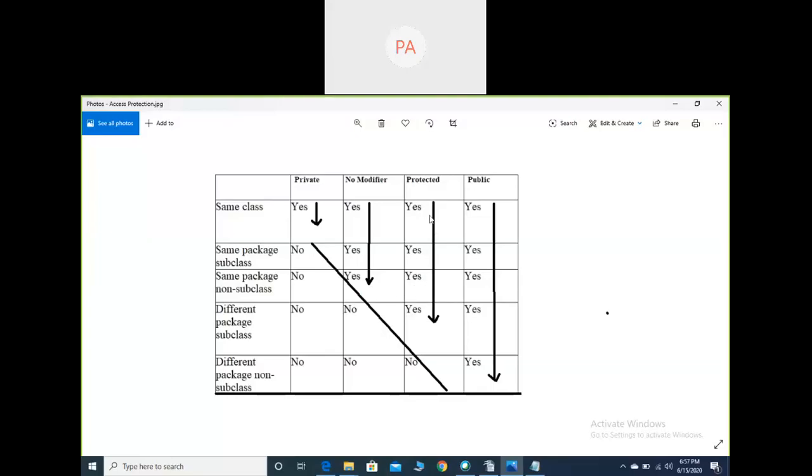In the same class you can access, in the same package you can access, in a different package also you can access, provided that it should be a subclass. That's all. In a different package you can access, provided that it should be a subclass. Now we will see what is a subclass and what is a non-subclass.